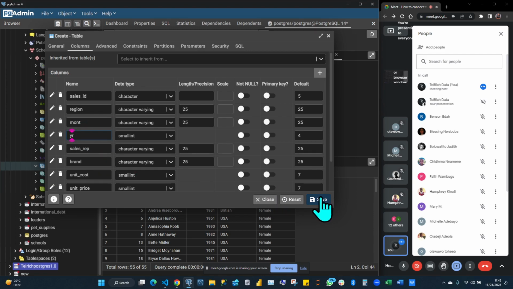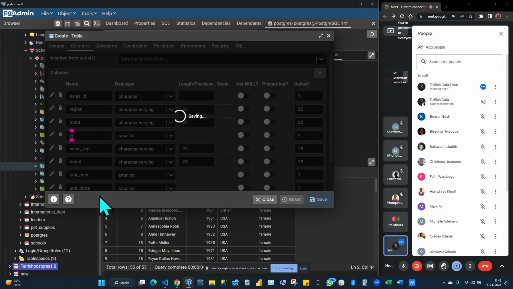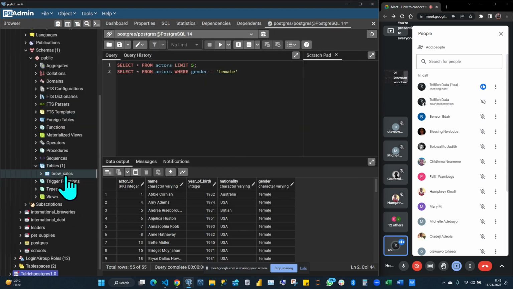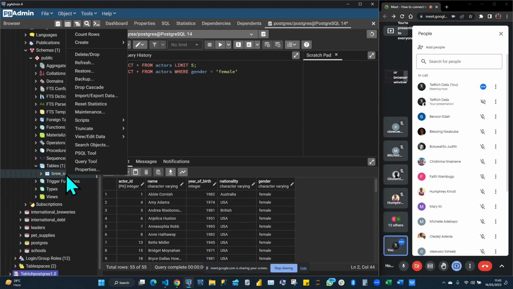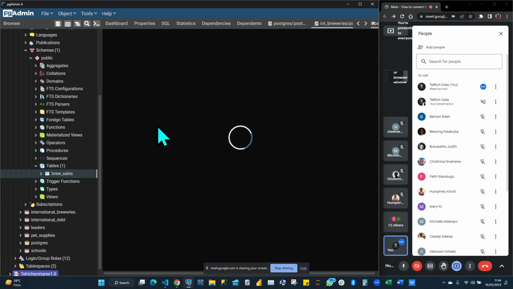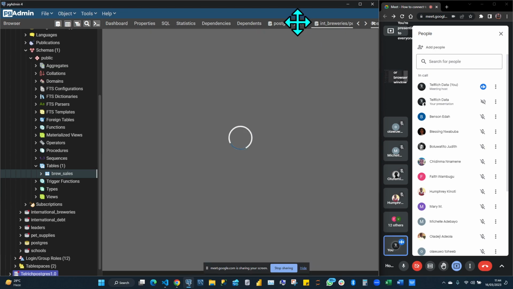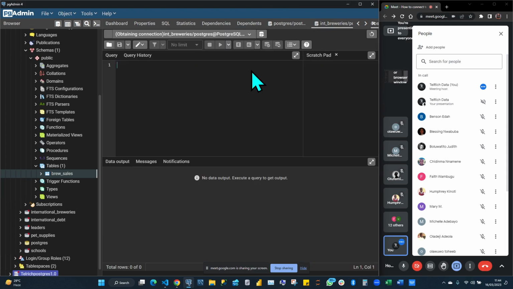Alright, so I'll just save this. So we have it here, Brussels. If I want to query this table, I right click on it and click on query tool. It will open in its own tab. So let's see. Obviously it's empty, but let's just write a query.